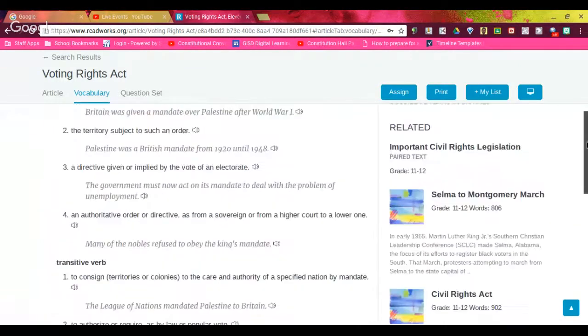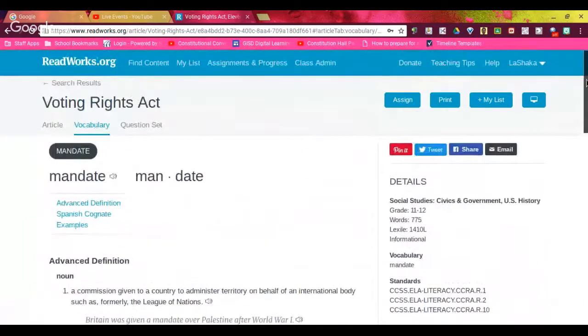So I really like the fact that there are vocabulary words. Now, this article doesn't have very many, but there are other articles where there's 10 or 15 words that the kids may or may not know. And this is really helpful with that.